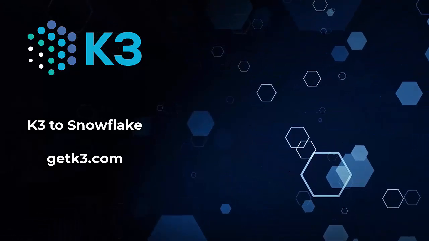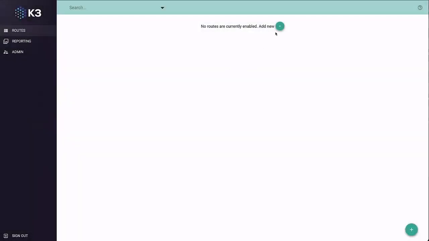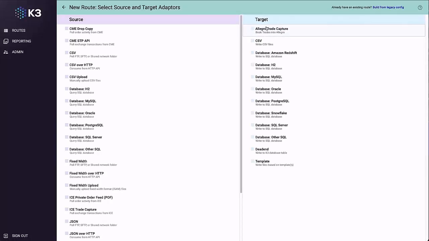So let's begin. First thing we need to do is create a new route. Some people call it a topic or pipeline, but suffice to say, this is the path that will take the data and put it into Snowflake. Click the plus button here. This takes us to the K3 connector screen.